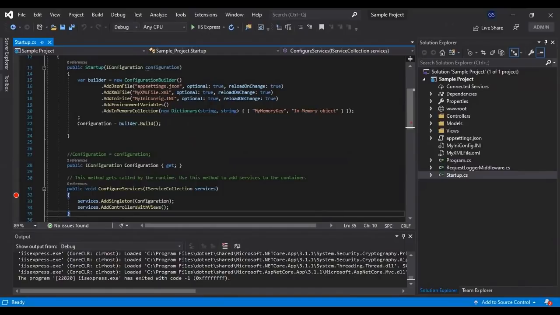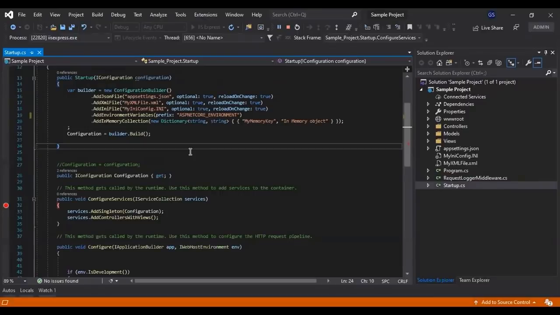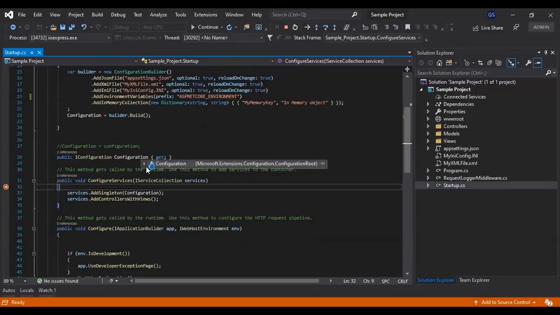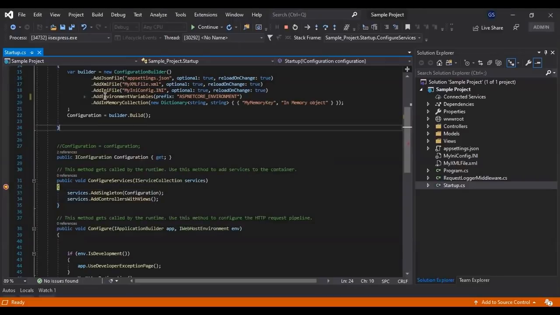For that we need to add a prefix inside the add environment variables. So let's add the prefix ASP.NET Core underscore environment. Let's run and see. Let's check inside the configuration. Look, we get only one, which is now set to Development. So in this way you add the configuration environment variables inside the configuration.